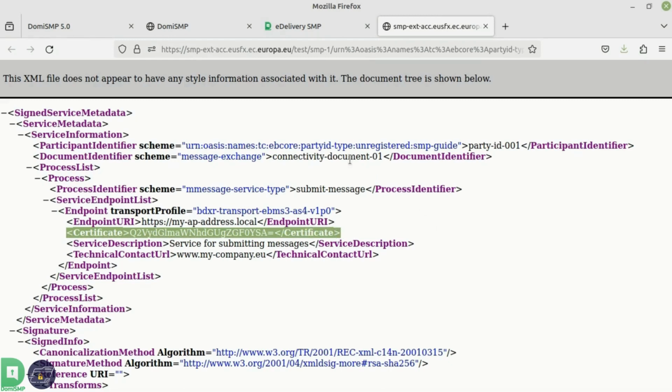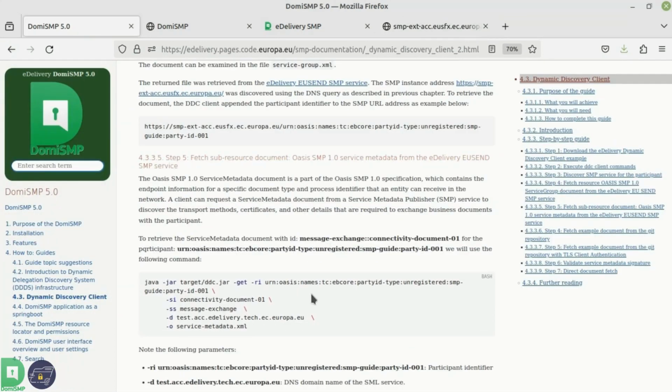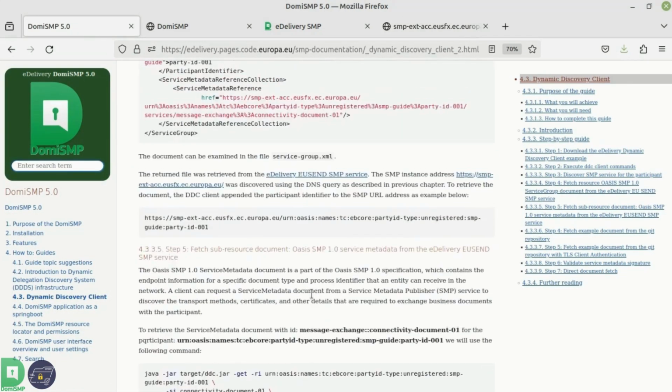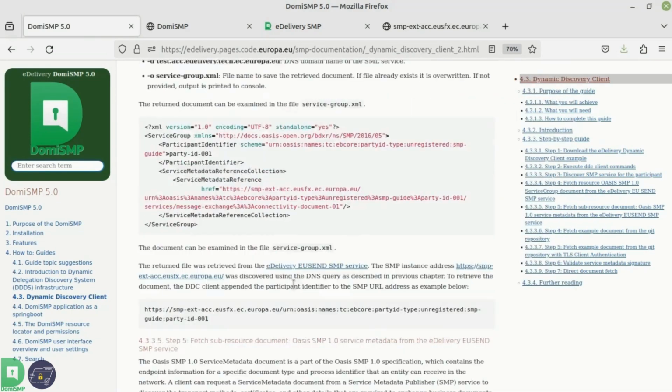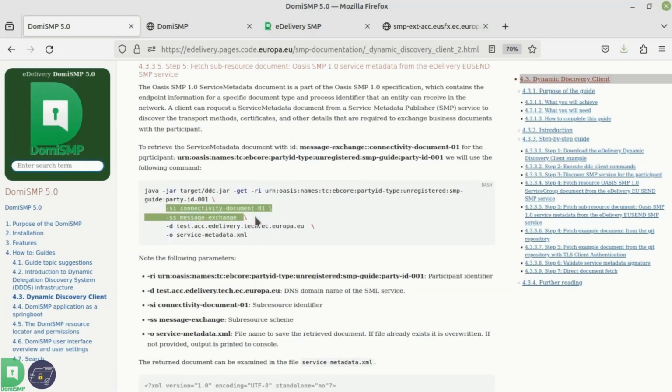And how can we tell the Dynamic Discovery client to fetch this document? It's very easy. We will extend the already provided command from here, and we will just add the sub-document we would like to fetch from the SMP. So we will add two new options to the command: one is the identifier of the document, and the other is the sub-document scheme, which is the message exchange.